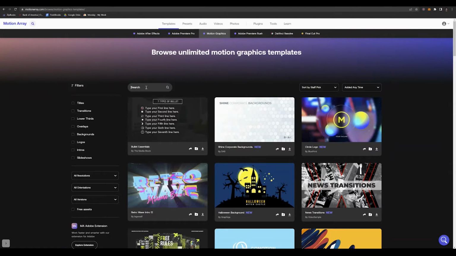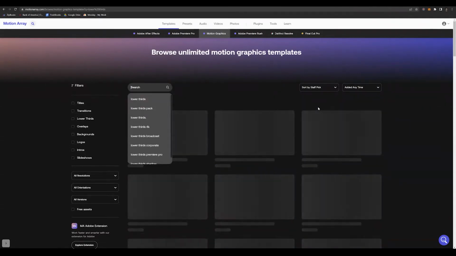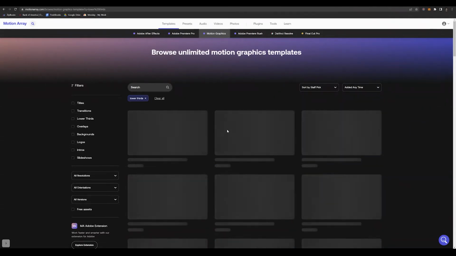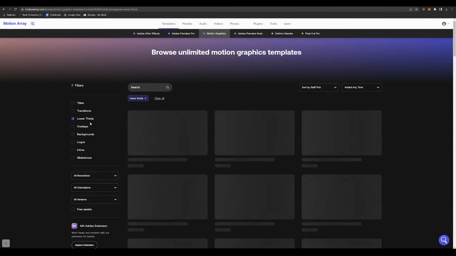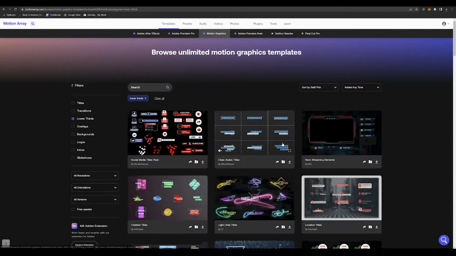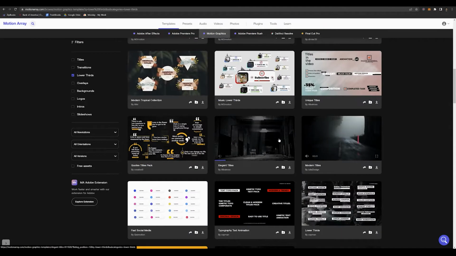All right, so here, when I'm in motion graphics, let's go ahead and type lower thirds, and you can browse a variety of different titles. You can also check this box here on the left corner for lower thirds, and you can search, for example, like neon, simple, clean. I want to keep things as simple and as clean as possible, so I'm going to be downloading this Elegant Titles motion graphics template.